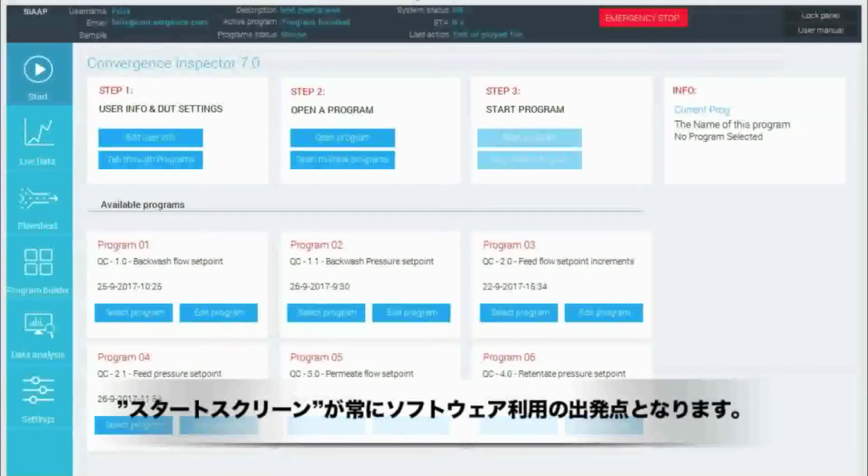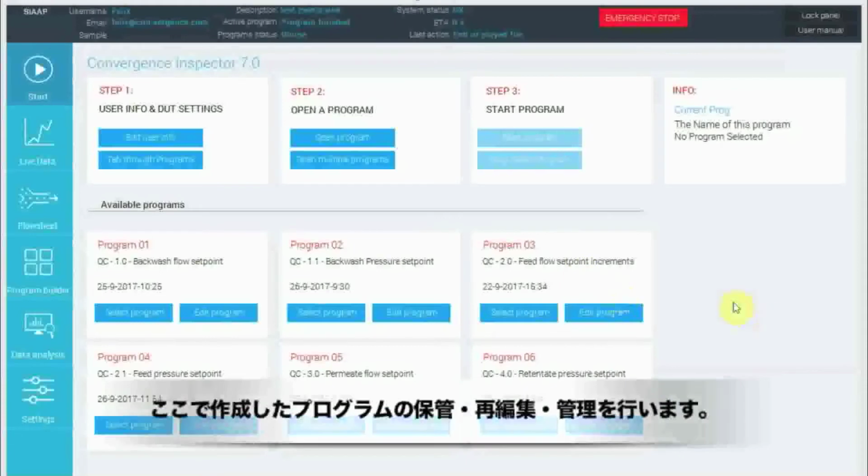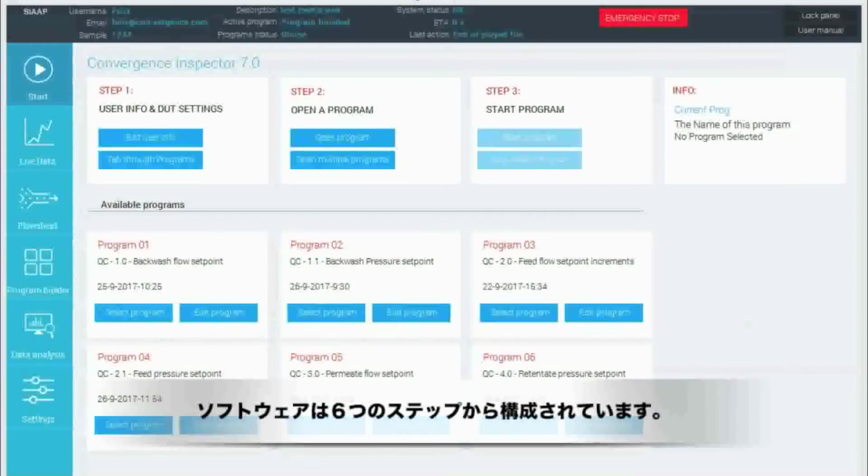The general idea of this software package is to have a lot of flexibility and automation power. When you start up the software, you always start at this screen, which is an overview of programs I made in the past, and you can already from here select the program and, if you want, edit it or start it. There are 6 tabs in the software. So the start is the start screen where you always start.